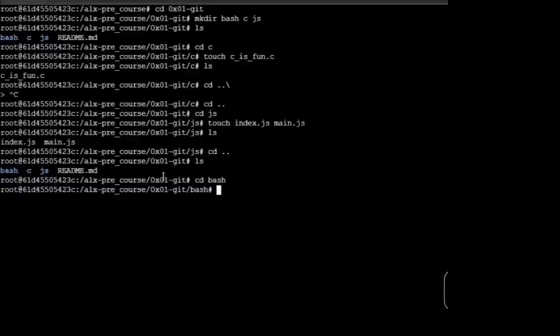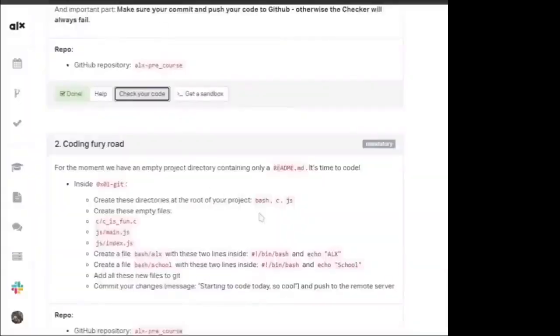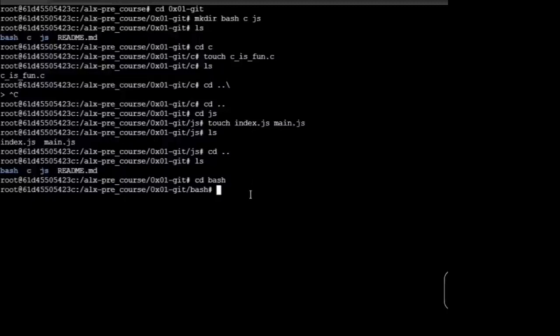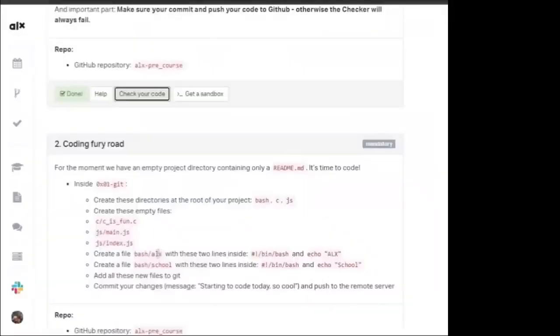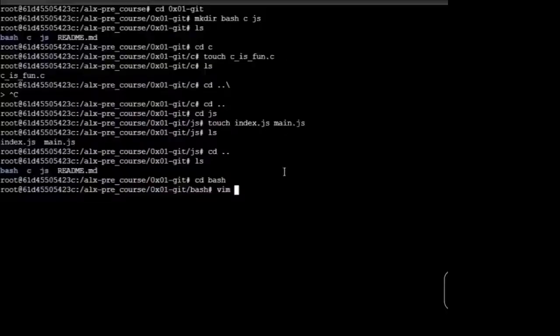Now to create the file with these lines, two lines, mind you, I can use the echo command, right? Oh no, don't let me use the echo command because I'm having an echo here. I don't want to do echo, right? So I'll use vim instead. The name of the first file is alx, in the bash directory. So I'll do vim alx.